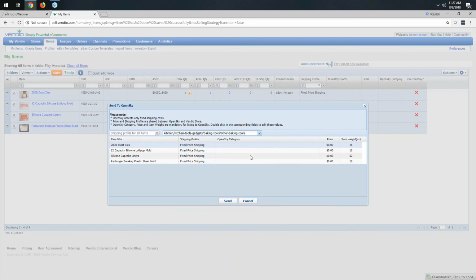And there we go. Now that we have selected our category, we'll need to make sure the prices are correct. If the price is not in there, or if you need to change it for OpenSky, you can just double click on the box to edit it and put in the correct price. And then also the item weight. The item weight here is in ounces. If you do need to change the weight, or if it's not in there yet, you can double click on the box and just type in the correct weight in ounces. And once you have done that, you can just go ahead and click send, and these items will be sent on over to OpenSky.